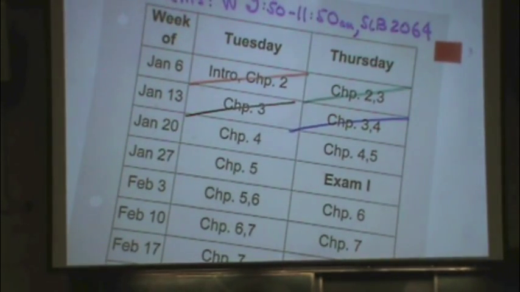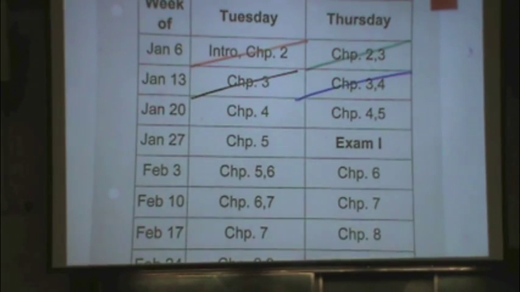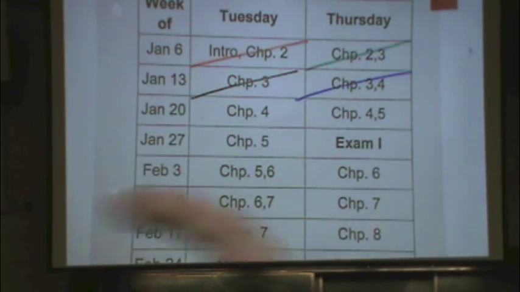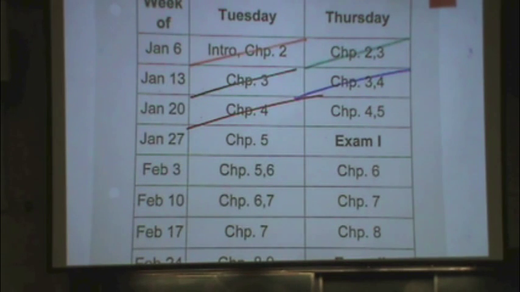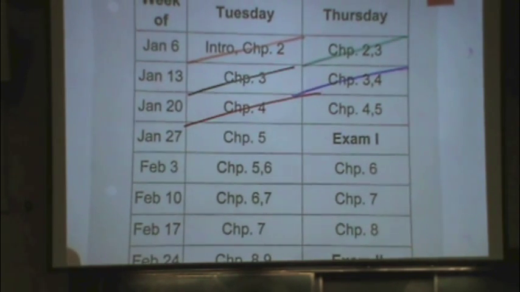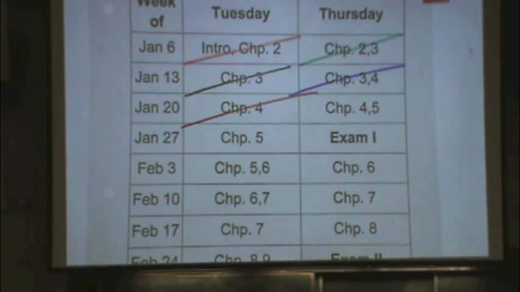Our schedule. Okay, let's see. Check. We're in chapter 4. We might even finish chapter 4 today. We'll do a little bit of chapter 5. We'll see. What else was I going to tell you?